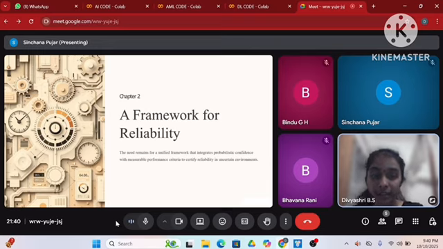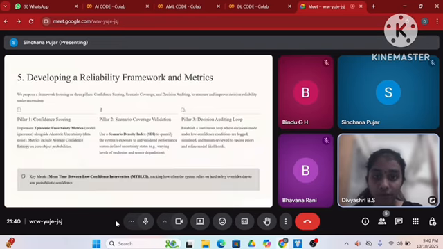Now going to the next slide, developing a reliability framework and metrics. This framework has three main pillars: confidence scoring, scenario coverage validation, and pillar 3, a decision auditing loop. The purpose of the framework is to improve decision reliability and to measure the improvement in decision reliability.